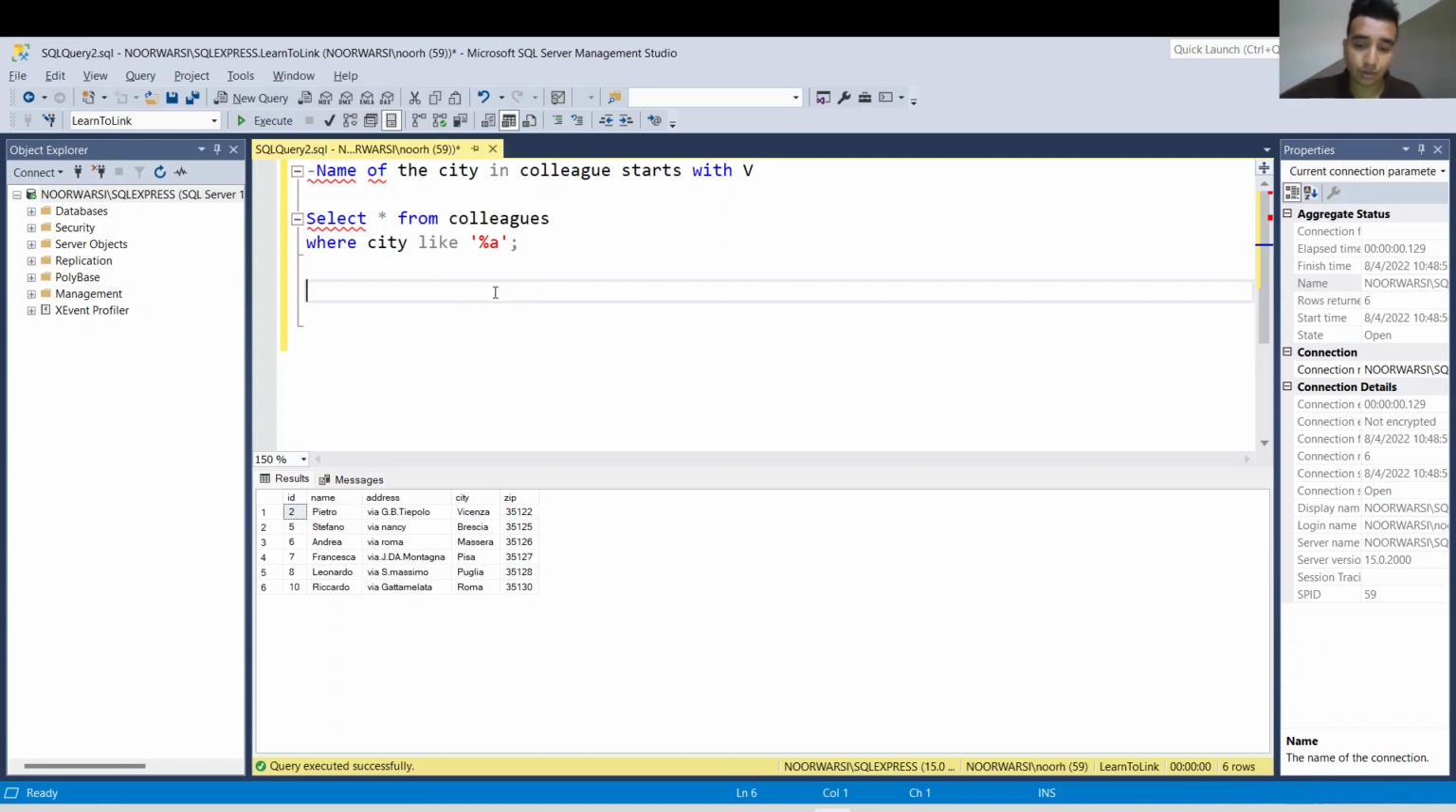We are done with this one. So now we are executing another example for the wildcard. SELECT * FROM colleagues WHERE city LIKE '%UG%'.